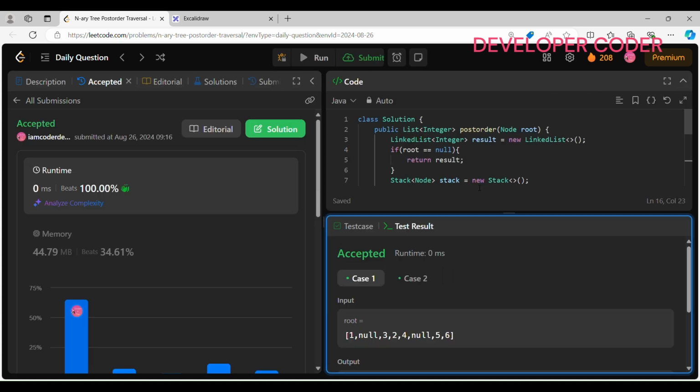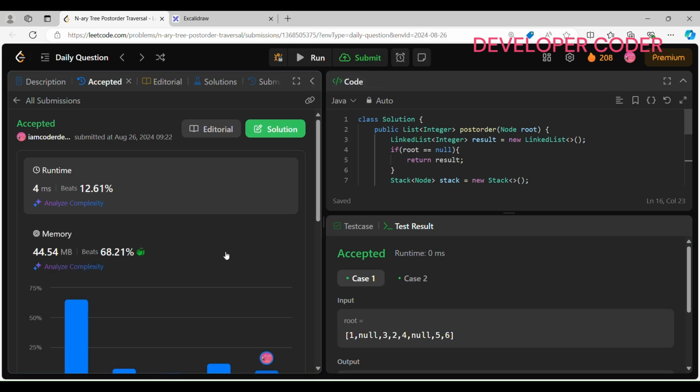The test case has been accepted. Now let's submit it. So see, our solution is accepted, right?